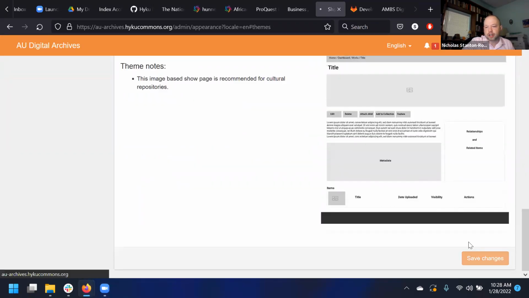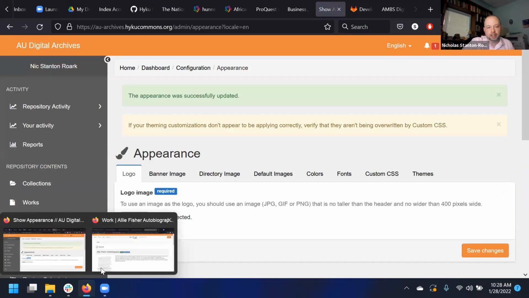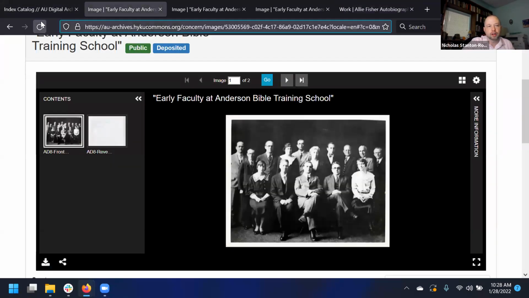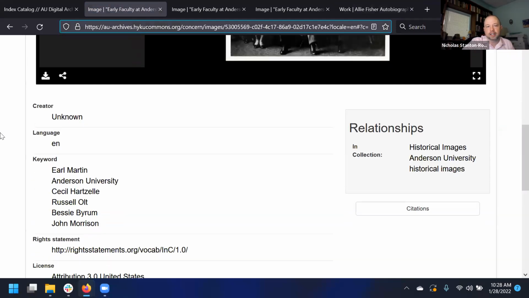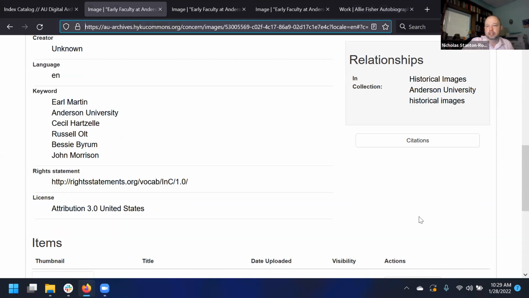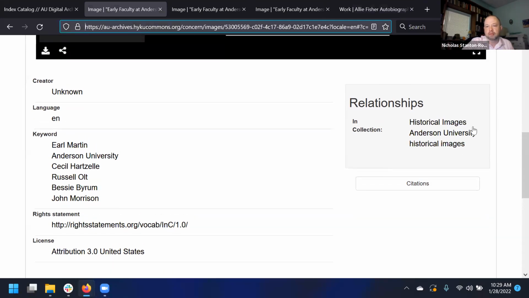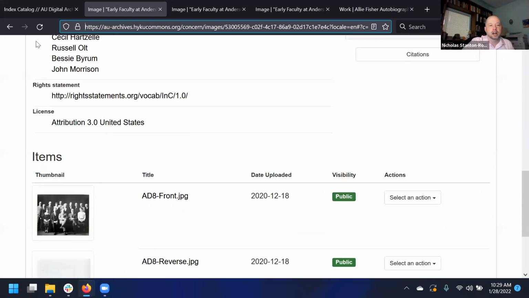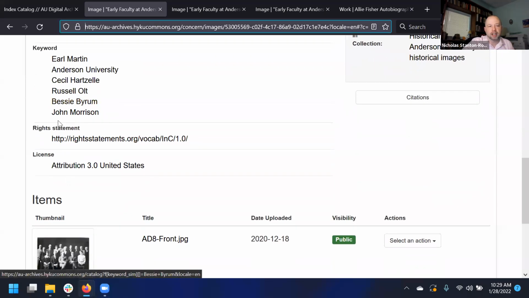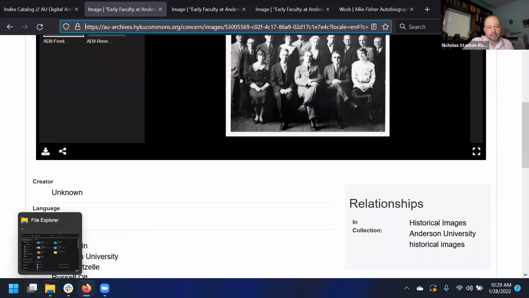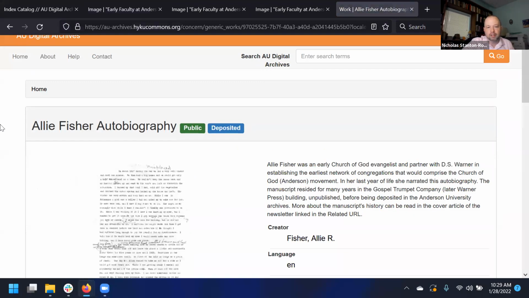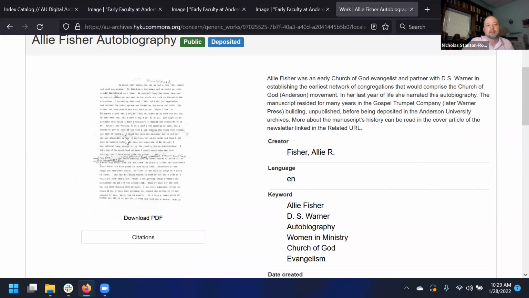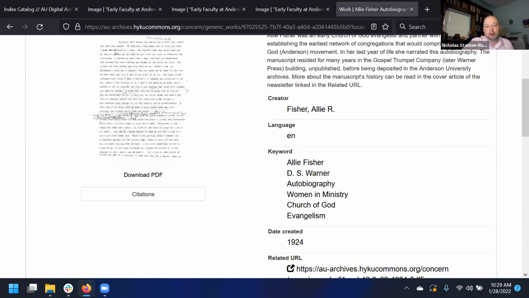If we change that to a cultural display, then it adjusts some elements about it. So this is what a work that uses the IIIF viewer looks like in the cultural display. You see that the relationships box is moved up and is more prominent. The citations moves from the left to the right. Larger display of the metadata. And then this is what a work that does not use the IIIF viewer looks like. So again, pulls that out, makes it a little more prominent.